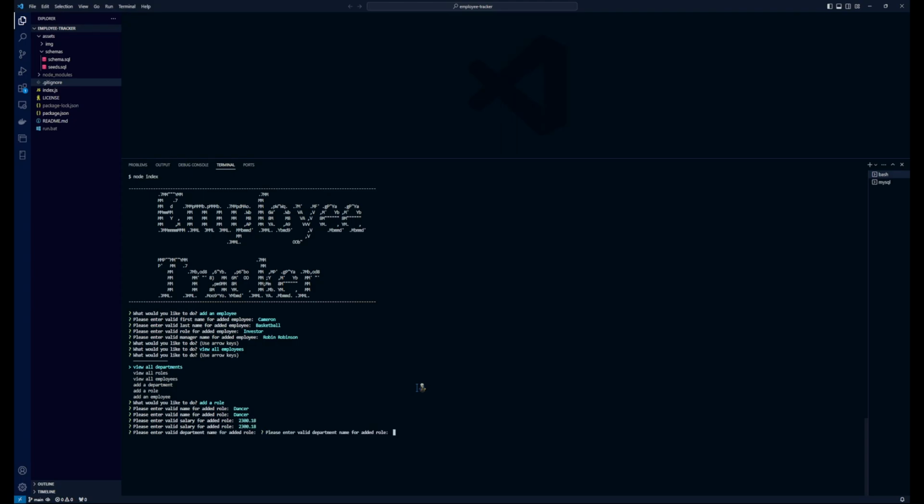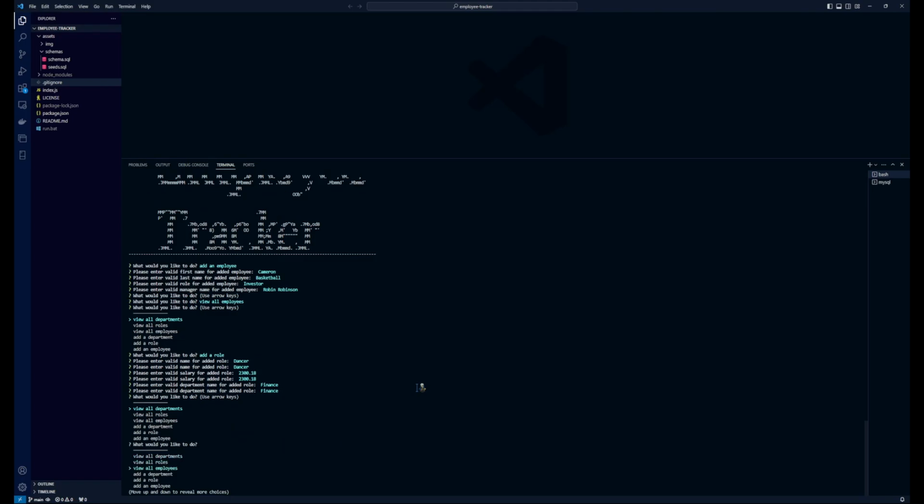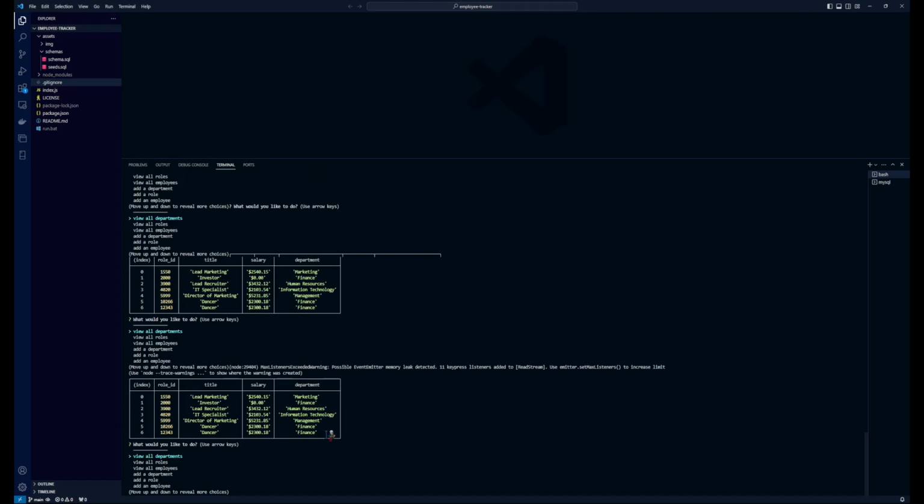And then department name for added role. That's really easy. Why don't we do finance as well? And then if we go to view all roles, you'll see it there. Once again, it's an issue with Inquirer, not with the actual program. For some reason, it is duplicating information on some of these runs.